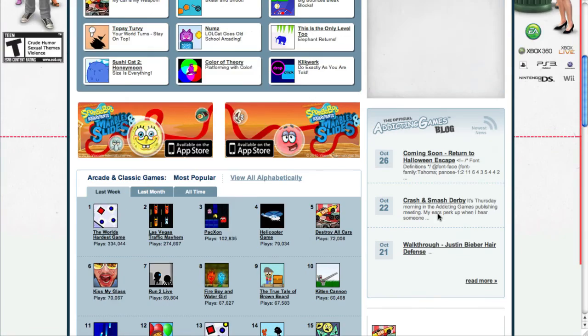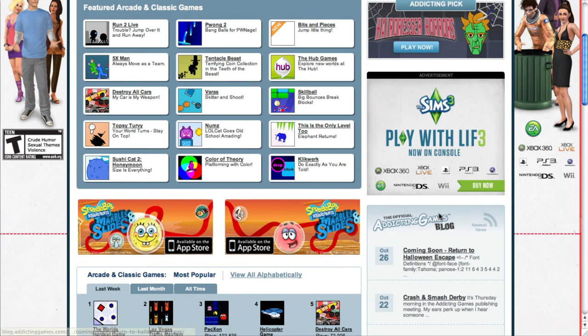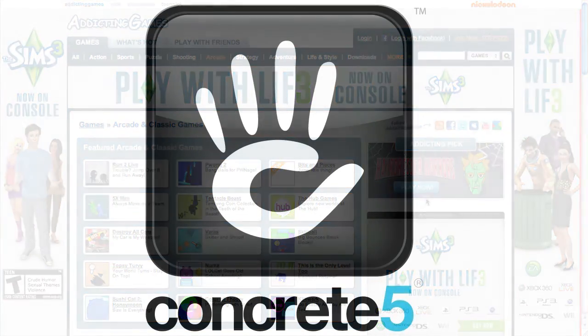So at a high level, those are some of the decisions we would look at and choices we would make as we looked at chopping and building the technical architecture out for a site like addictinggames.com.